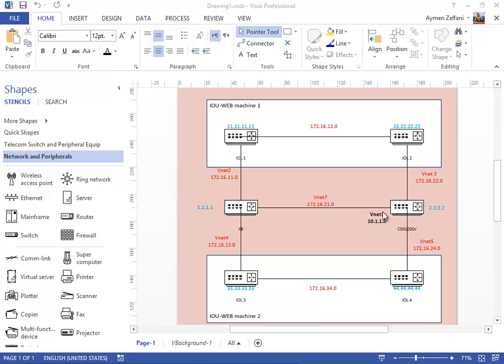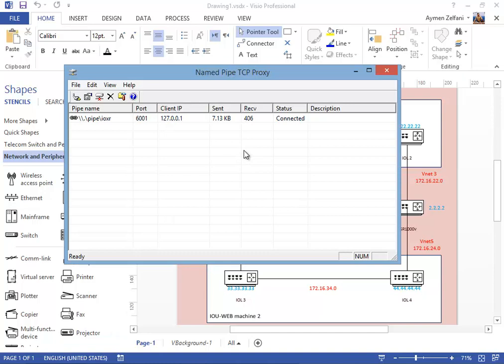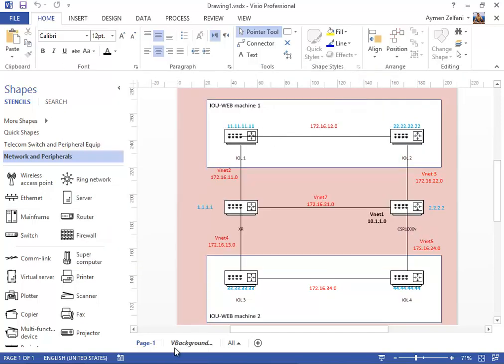VNet 1 is used by the first IOU-WEB machine and the second one to have a browser access. I just use this address pool to draw those addresses, and the same thing for CSR1000v to have console access using SecureCRT. For IOS XRv, as we've seen in the previous video, we need the named pipe TCP proxy, that will channel data coming from a named pipe to a telnet port so that SecureCRT can interface with it. So let's get started.